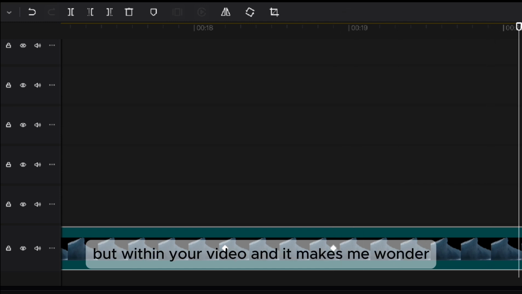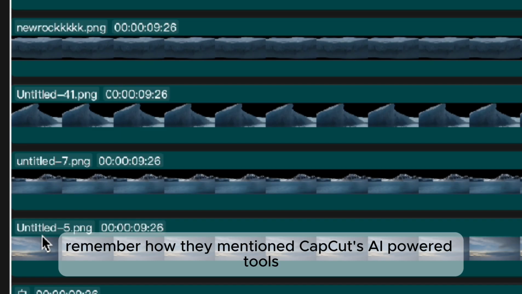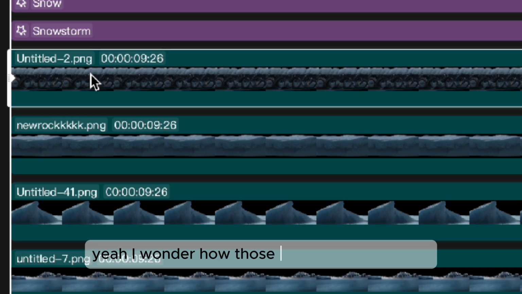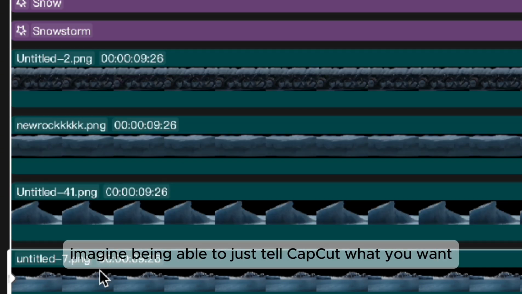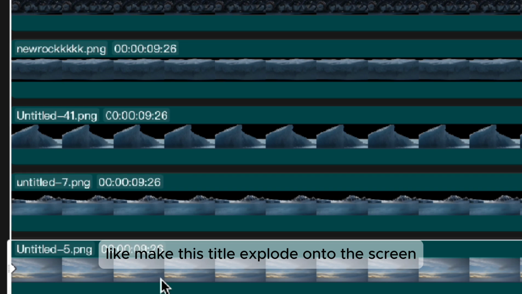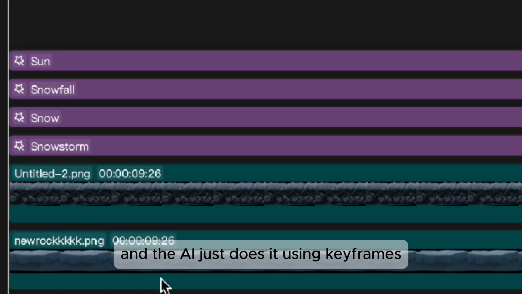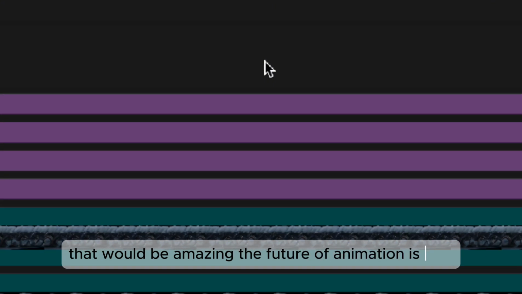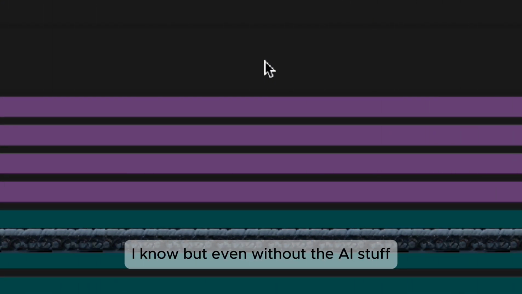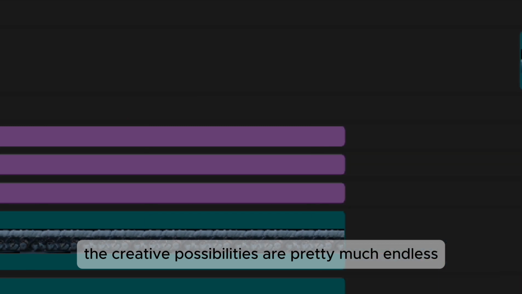And it makes me wonder, remember how they mentioned CapCut's AI-powered tools? I wonder how those play into all of this. Right, like imagine being able to just tell CapCut what you want. Like, make this title explode onto the screen, and the AI just does it using keyframes. Crazy, right? That would be amazing. The future of animation is wild. I know. But even without the AI stuff, the creative possibilities are pretty much endless, right?